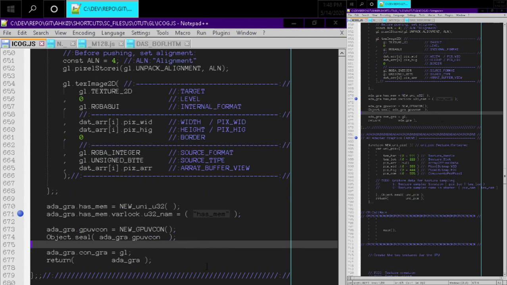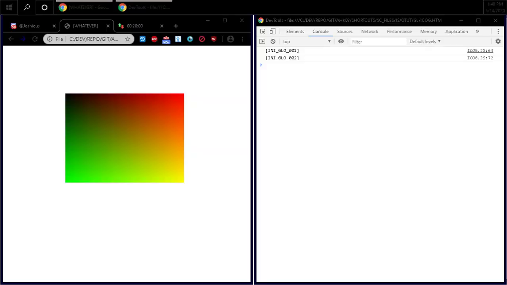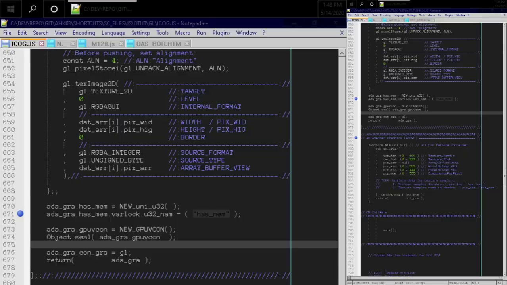Okay, so now let's take a look, make sure this is still running. Okay, so that's good, still running. And with our variable controller in place, we have our adapter graphics.